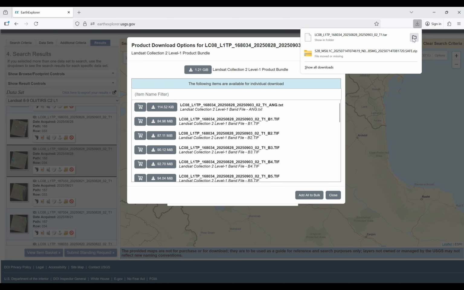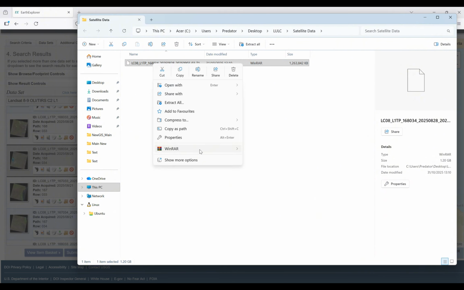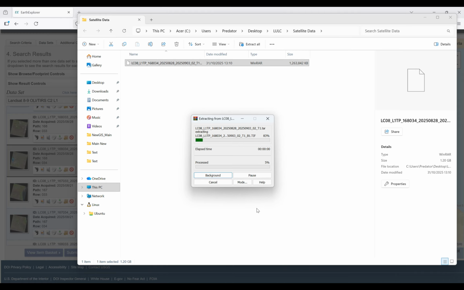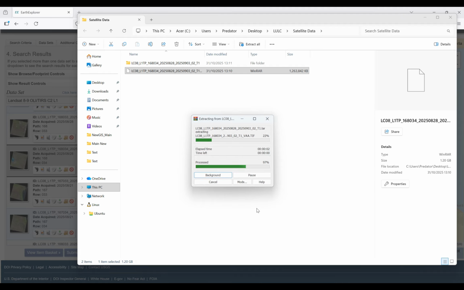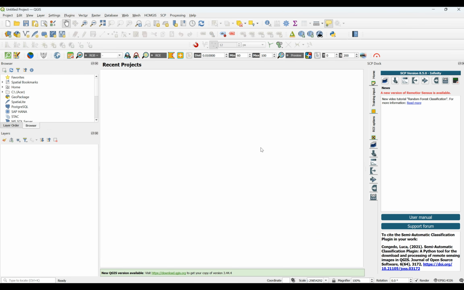Once it's finished, go to the folder that you saved it. Since it's in a zip file, I need to extract it. I'm using WinRAR for this purpose. Okay, very good. It's done. Right now, in order to do a classification, open your QGIS software. For this purpose, I mean land use land cover classification, I'm gonna use SCP.